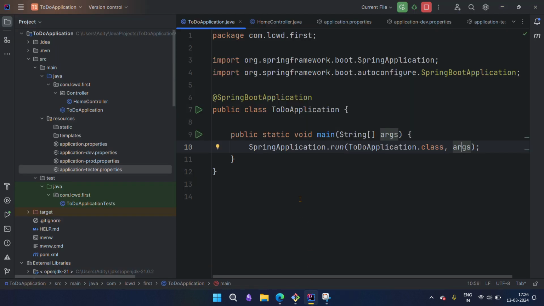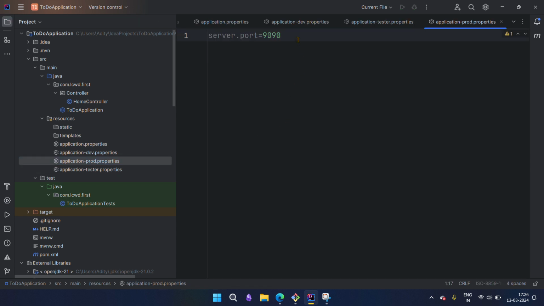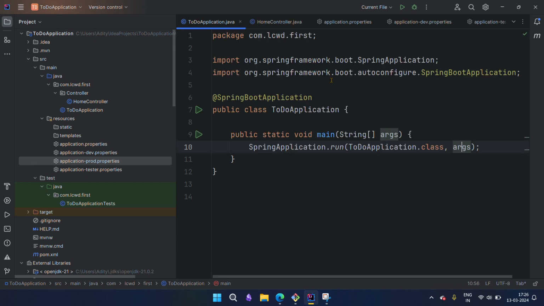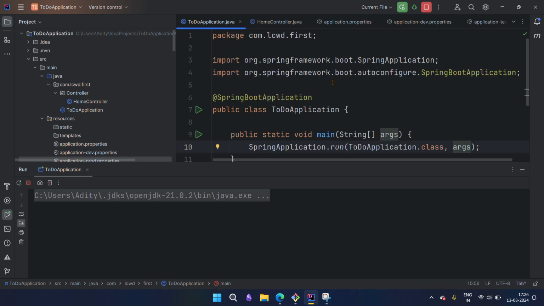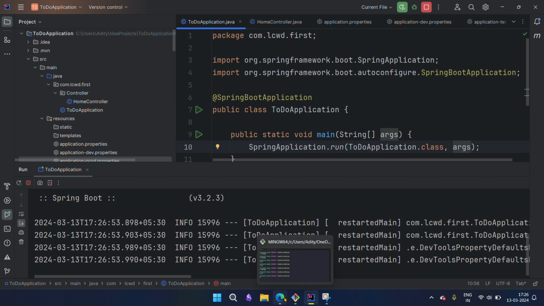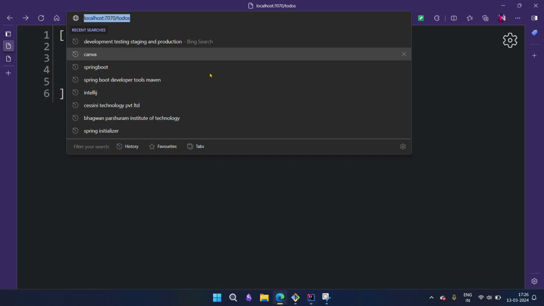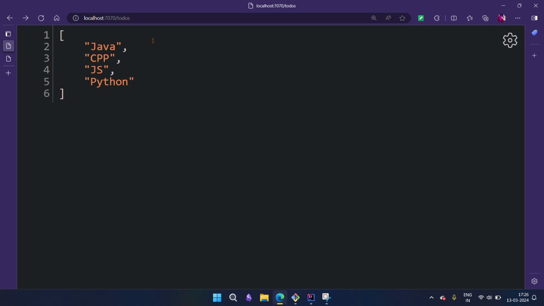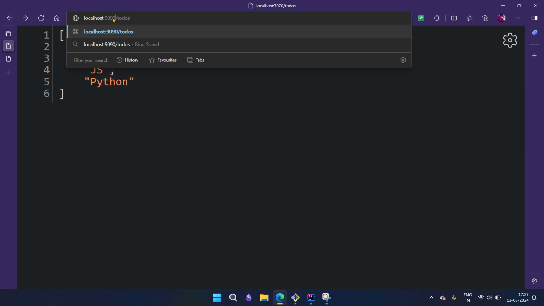Okay. Now let's try to run the prod, like I am the product manager. I have to run this application. So the port number which the product manager should use is 9090. And let's restart our application. Now let's change the port to 9090.